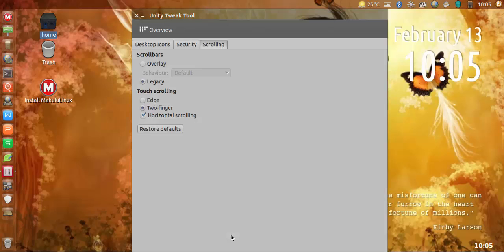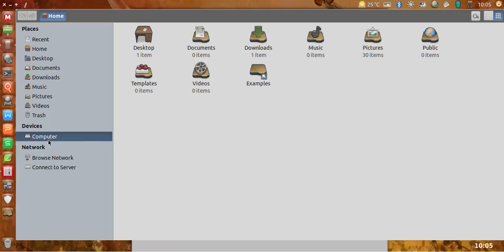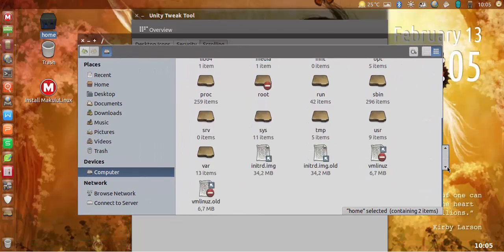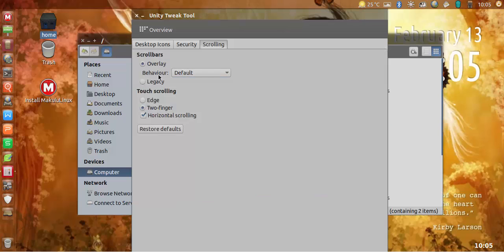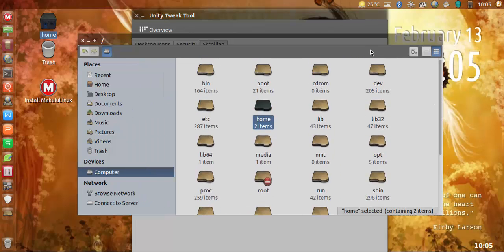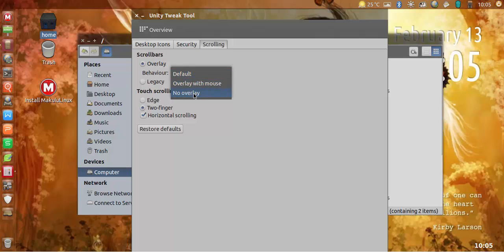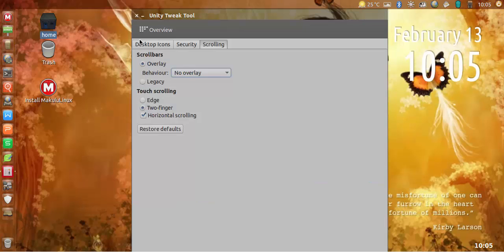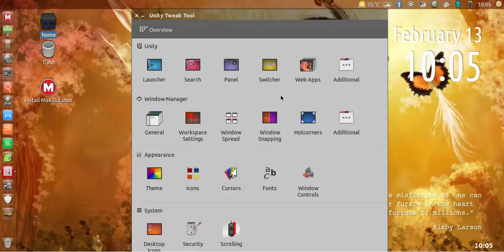Desktop scrolling. With scrolling, you can put the overlay in. So if you actually need to scroll something, let's minimize this. There's the overlay. If you prefer to scroll with the overlay or legacy, if you want the actual bar to show up, or if you don't want any overlay, just want it like this little tiny bar, and you use your mouse wheel, which is the way I do it, but you can set that.